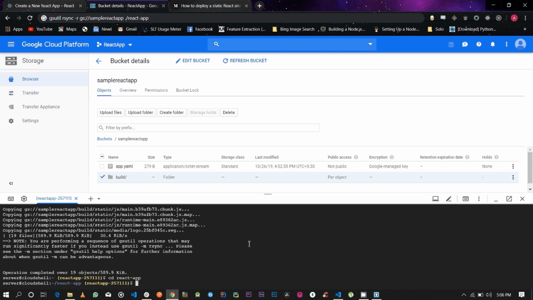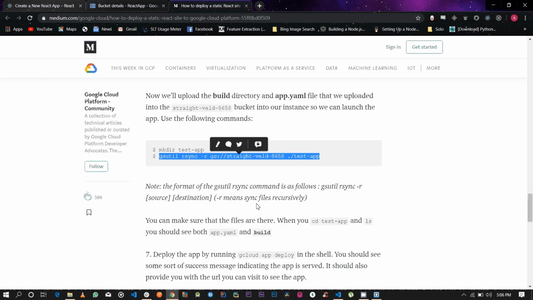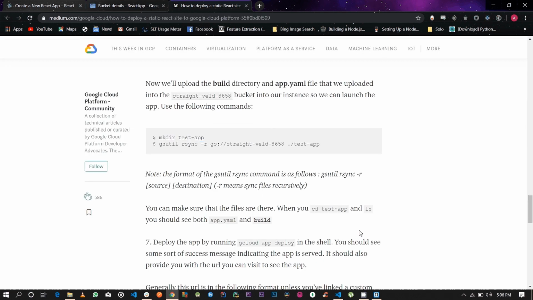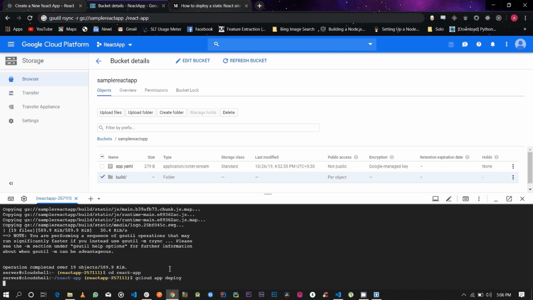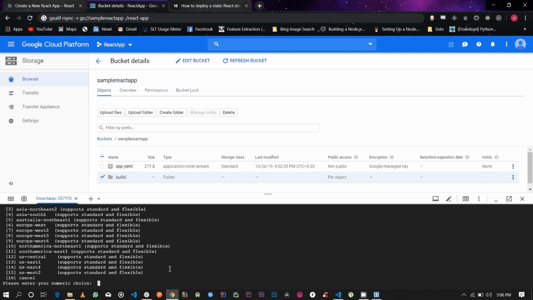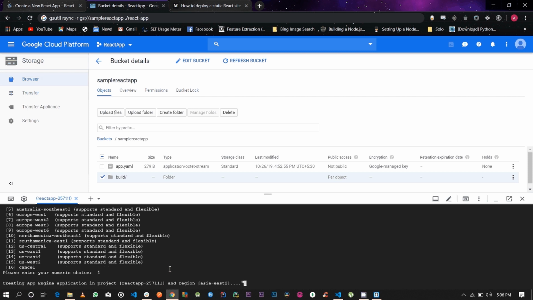Once you're inside there, you're going to want to run gcloud app deploy. As you can see in this tutorial, it says here gcloud app deploy. So you're just going to have to run this inside the shell. Then it asks you for a number of choices. I'm just going to give it default choices, number 1, and then it creates your App Engine. Just give it some time and it uploads everything.